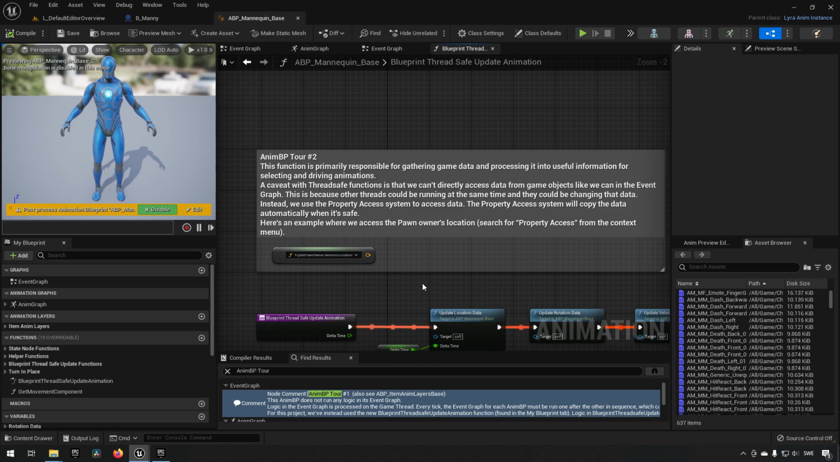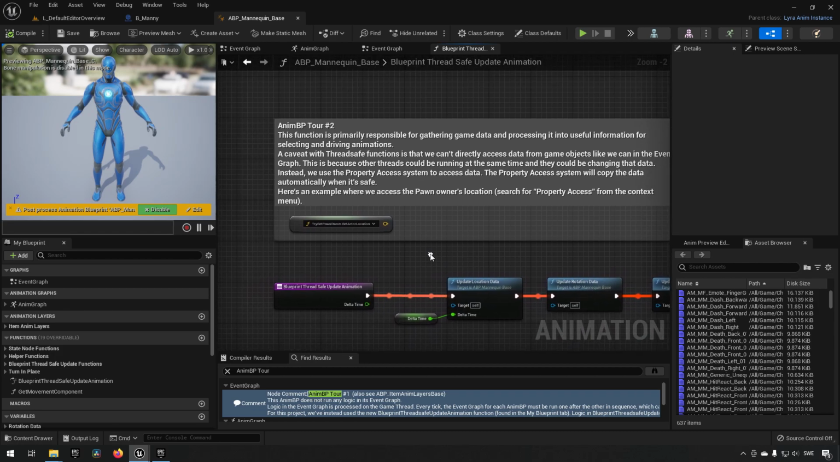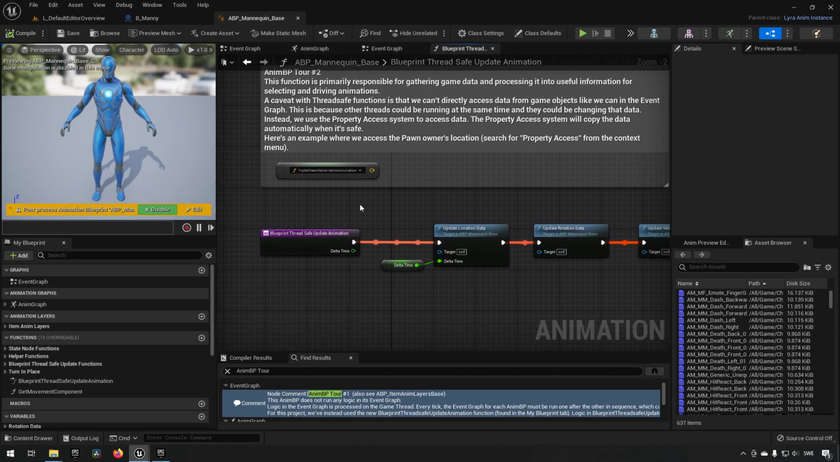Okay, so it seems like the benefit of having the thread safe update is that we can offload some of the logic from the game thread, which means we get better performance. The downside is that we have to have information gathered passively, whenever the threads deem it safe to do so. So what do we do here then?